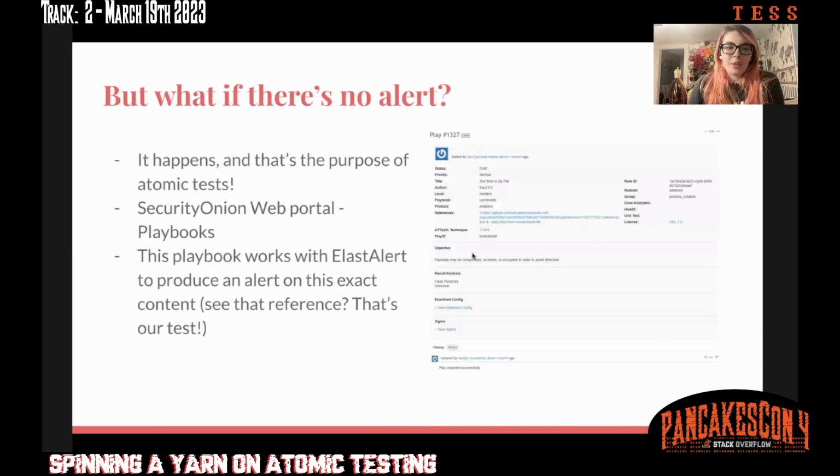So what if there's no alert? Oops, it happens. And actually, that's a good thing. It means you found a blind spot in your detections, or something isn't working properly. That's why we always test. This playbook in the Security Onion Playbook tab, when installed, will communicate with ElastAlert, which is a built-in alerting system in Elasticsearch, and allows you to start seeing those alerts.